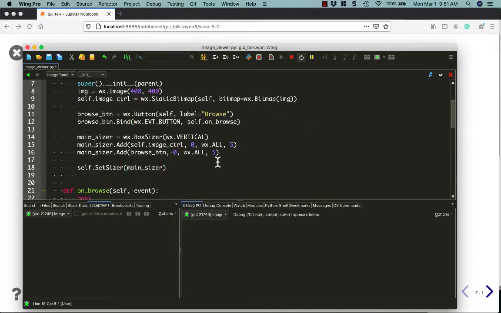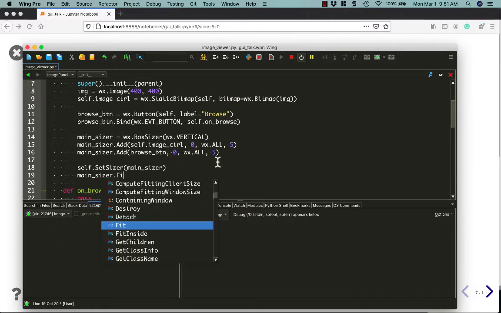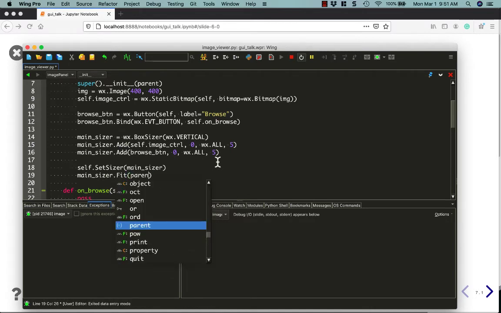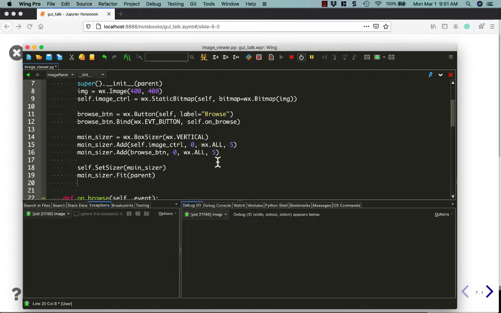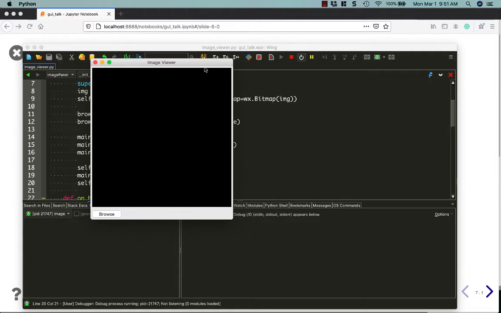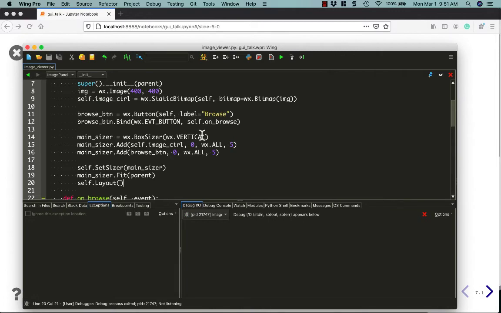So we can do something simple to fix that. We can do main sizer.Fit, and we'll just force it to fit to parent, and then we'll make it redraw by doing self.Layout. So let's rerun that. And that forces the frame to fit the widgets that it contains. So that's what we're doing there. That actually looks pretty good.